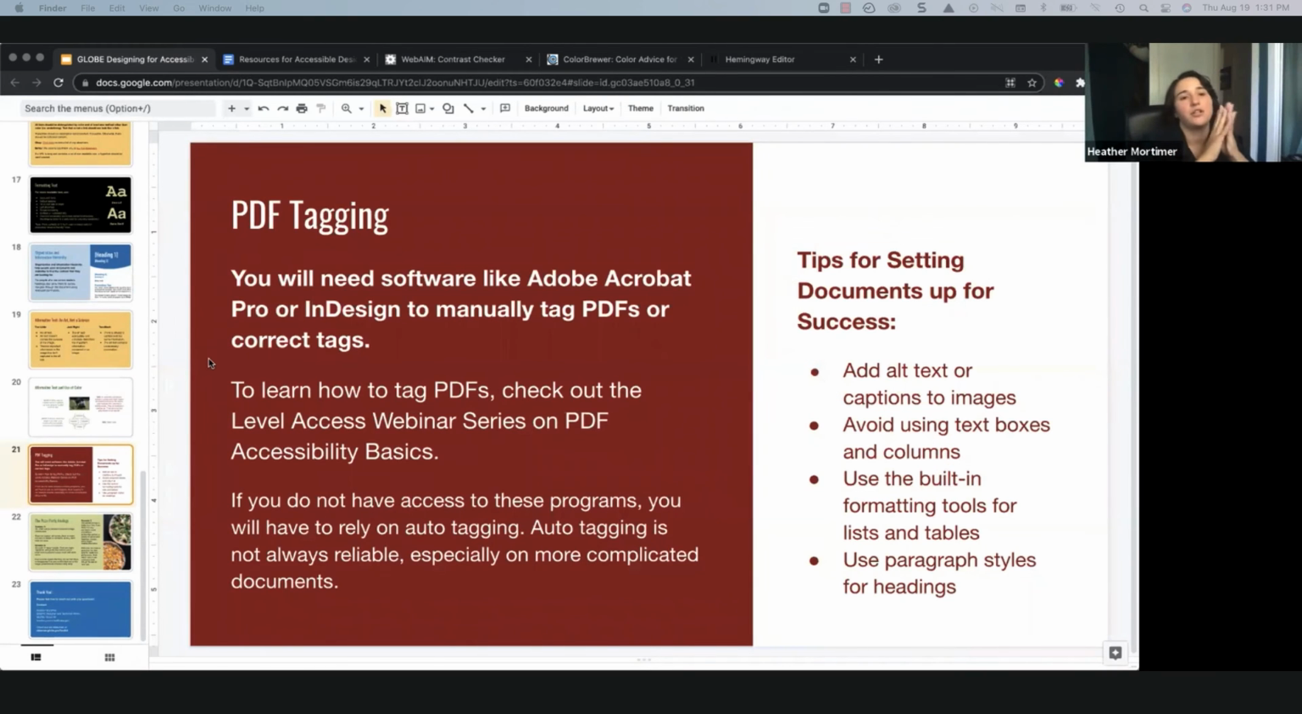So you've heard me talk a lot about PDF tagging. And unfortunately, you do need a software that you pay for in order to do PDF tagging. So something like Adobe Acrobat Pro or InDesign.